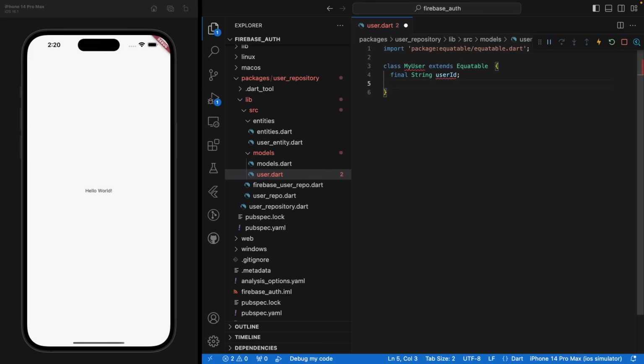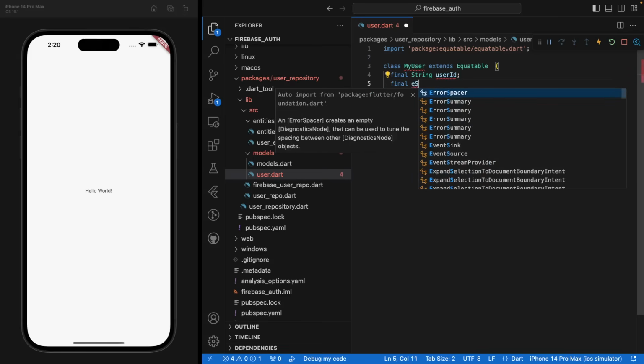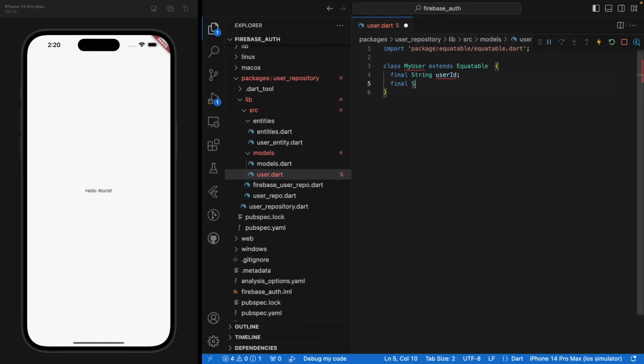So I have the ID, then I want to have another string, not an e string, that doesn't exist, but a string that's going to be the email. I want to have another string that's going to be the name, perhaps, and I think that's it for this user, and that's enough. You can add different parameters if you want, but for instance, that's going to be enough.